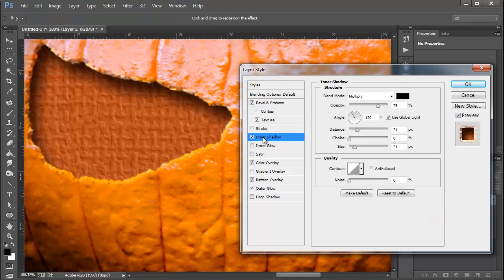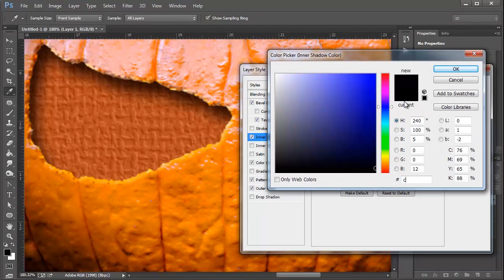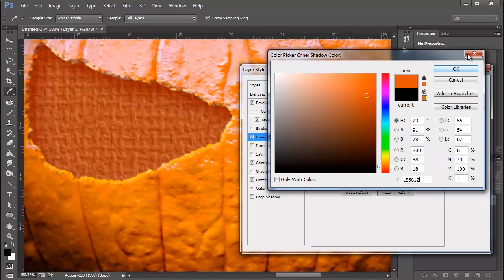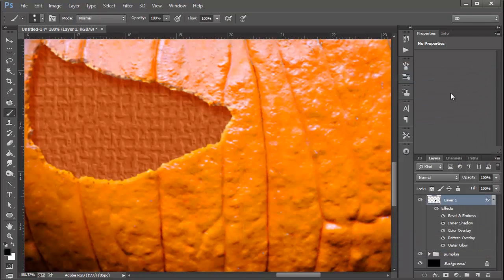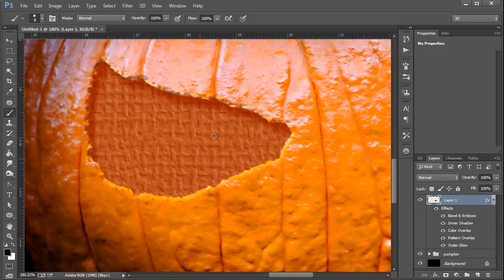And I'm going to also add an inner shadow. In this inner shadow, I'm going to leave it at multiply, and the color that I want is C85812, which is that orange color there. I'm going to bring the distance down a little bit, so maybe 16. I'll leave the choke at 0, and the size I'll bring down to maybe 10. And I'm going to press OK. So now you see the eye of the pumpkin here, and it's starting to look a little more realistic.